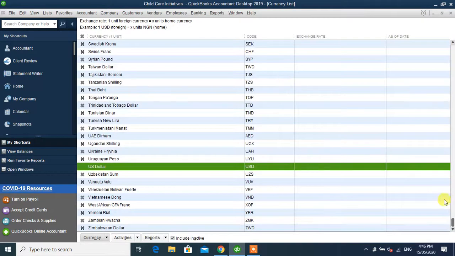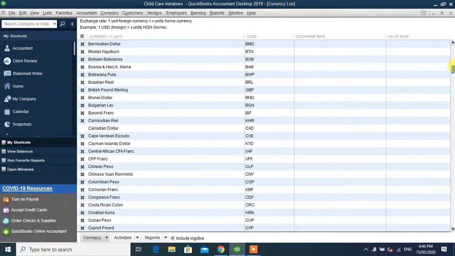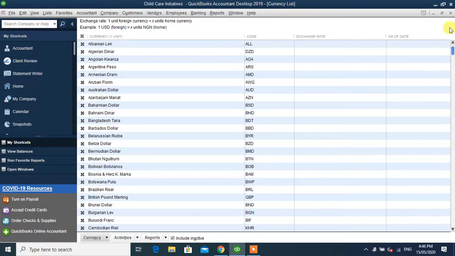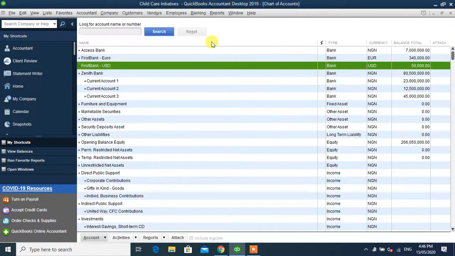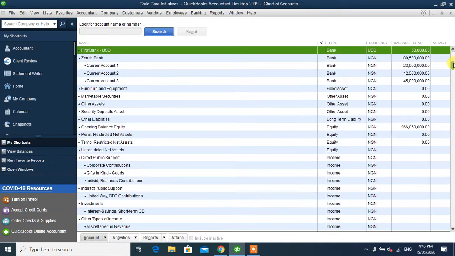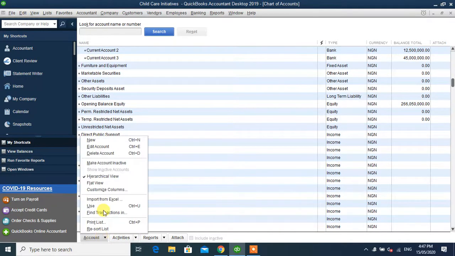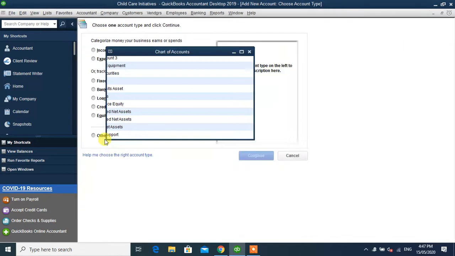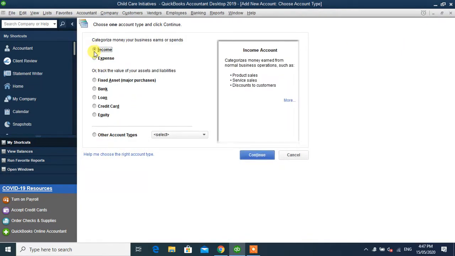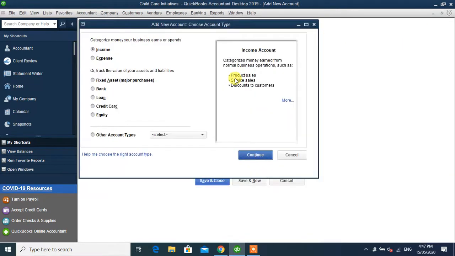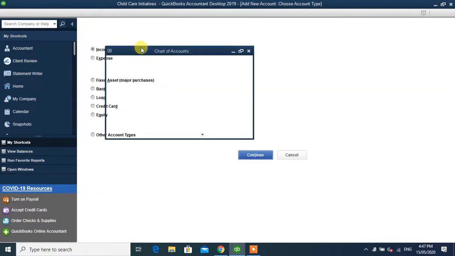Okay, so aside from the bank account that we've added, there are other things you can do on your chart of accounts. You can add your income heads, like I've explained. We have a lot of income heads here. To add all these income heads that you see here, all you need to do is go to your accounts, you select new, then you click on income, continue. So this is where you type the account name.